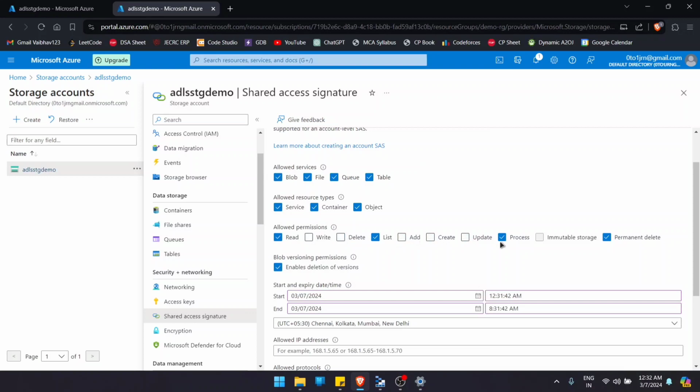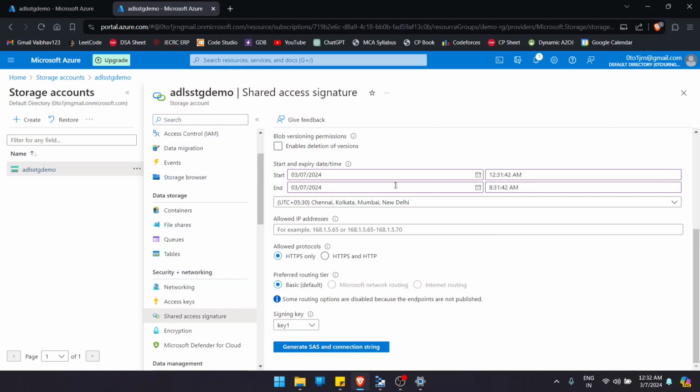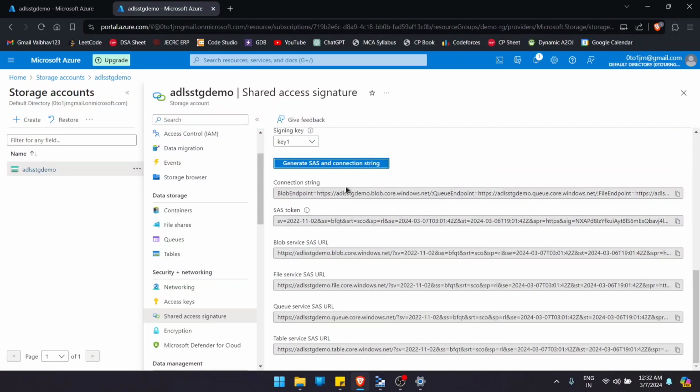Okay, बाकी मैं सब कुछ disable कर देती हूँ. I just want my user to be able to read and list it. And हम एक ही दिन के लिए टोकन बनाते हैं. Your choice. अगर आपको both allow करने हैं तो आप कर सकते हैं. Depends on your use case. Generates as. So यहाँ पे हमारे पास connection string है. If we want to go via connection string, SAS token है और URL है.